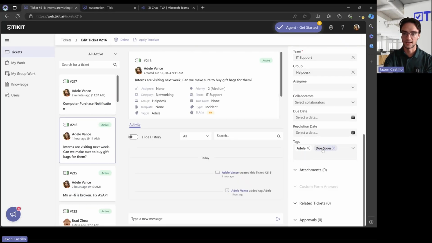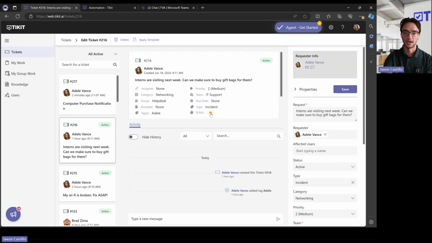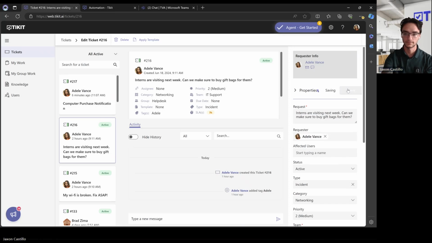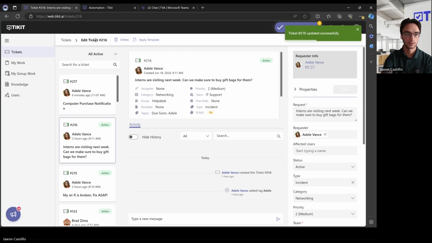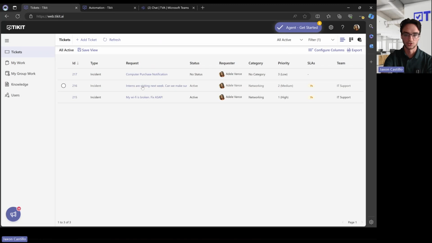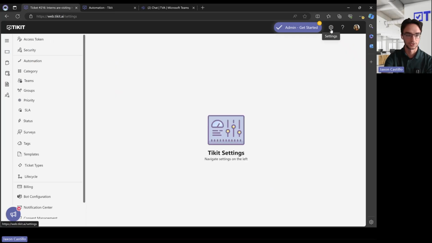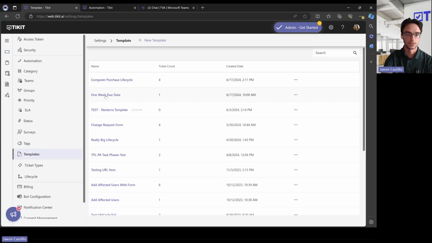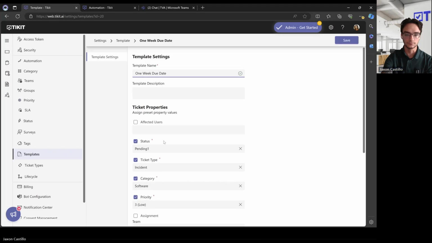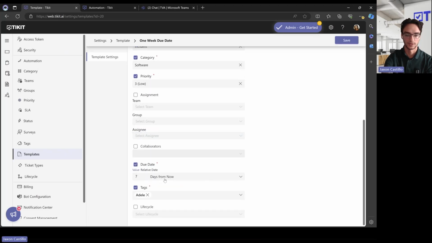Let's go back here. Let's give it the due soon tag as well. Now we see that the due date is also equal to none. And with our automation, it should be set to next week. I'm going to save it. Go back in. I could have just refreshed, but you can go back. Oh, due date none. Interesting. Now that could be due to my template. Let's go check that out really quickly. Due date, 1 week due date. Make sure that its due date is 7 days from now. Give it a tag.